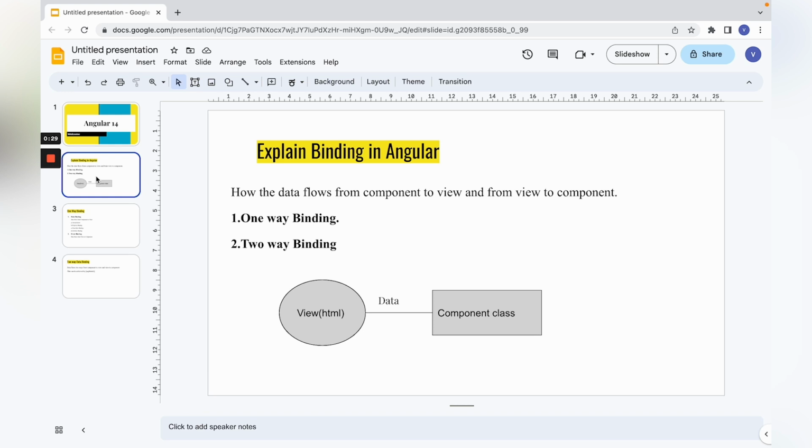Before going to what are the types of binding, let us see what is exactly binding in Angular. It defines how the data flows from component to view and from view to component. Okay, so we already know that we have a view as well as a component. View is nothing but HTML and component is nothing but a class or a controller. So how this data actually flows between the view and component is through either one-way binding or two-way binding.